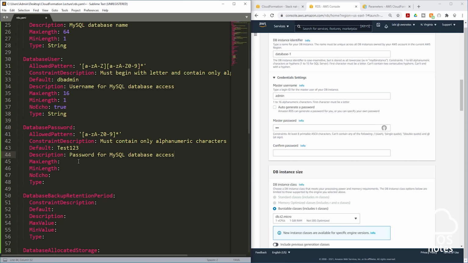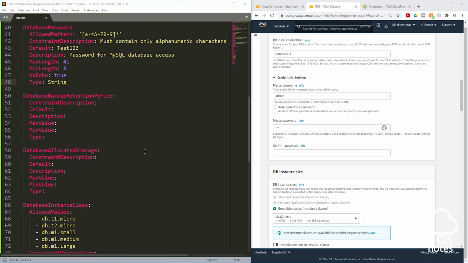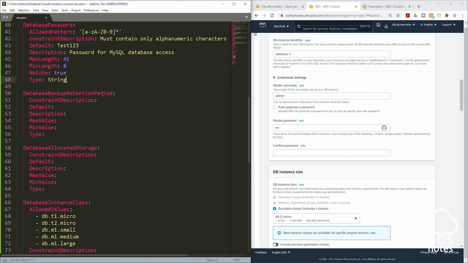For the maximum length, it is going to be 41, and the minimum length is going to be 8. For no echo, we are going to type true to hide this password. And for type, it is going to be a string. Next, we are going to enter the parameters for the database retention period. For the constraint description, your retention period can be between 0 days and 35 days. And I'm going to type something like this.